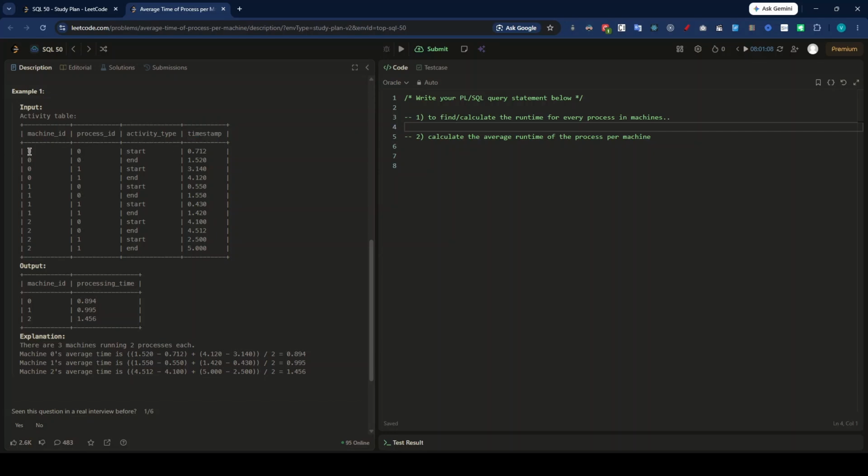Here we have all the rows in one table. If we can somehow join this table in such a way that my left table contains all the start values and my right table contains all the end values, then it is very easy, right? This is the left table and this is the right table, and if I do right table dot timestamp minus left table dot timestamp, I would get the runtime, right? Same logic, guys. It is absolutely connected with the previous problem.